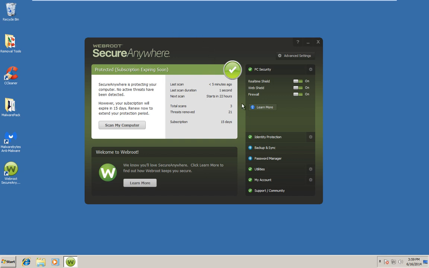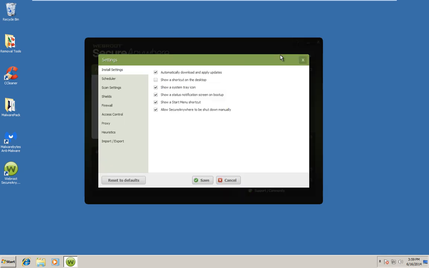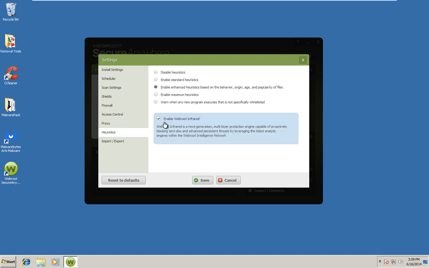I'm not even going to go really into any settings in Webroot other than under heuristics, where Webroot Infrared is enabled by default. Basically, they describe it as a next generation multi-layer protection engine capable of proactively blocking zero-day and advanced persistent threats by leveraging the latest analytic engines within the Webroot Intelligence Network. I couldn't find anything that directly talked about the rollback feature within Webroot settings. However, this goes along with the theme of their zero-day protection and how they're using multiple layers of protection to protect against zero-day threats.